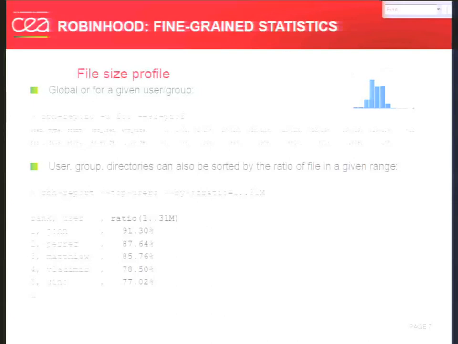So here it's by user, but you can have it for the whole file system. And you can have only a detail here if you want. Here we are querying the top users having files between 1 and 32 meg, so we can see who is having very small files.